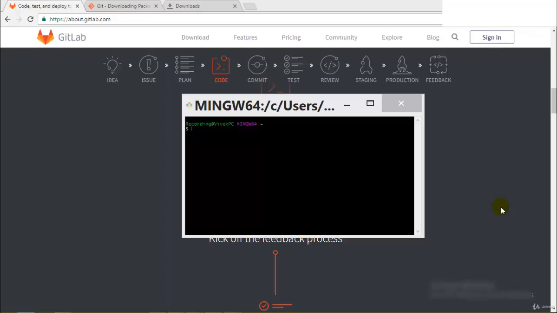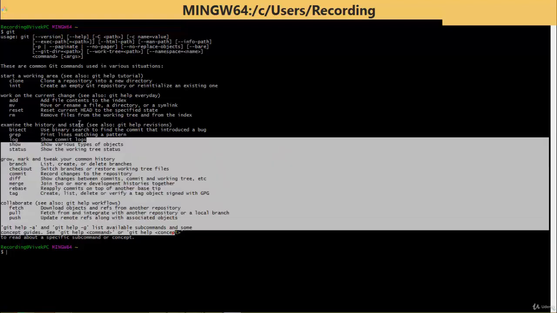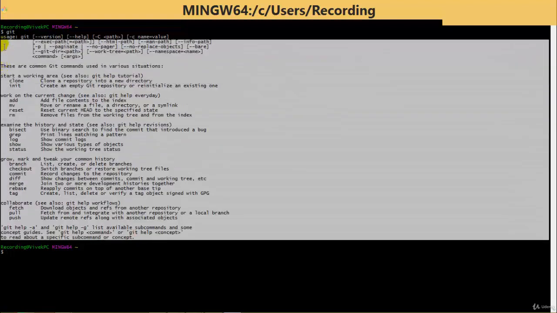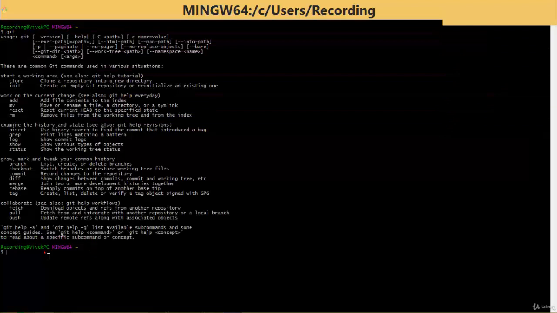Just for example, if I say git over here, you can see it's a Git Bash command line. It gives you a number of things, like git and what the usage is. There are common git commands which are clone, init, add, mv, reset, rm, bisect, grep, log, show, status, run, checkout, commit, diff, merge, rebase, tag, fetch, pull, push. All these things are present in the git command prompt. So the git command gives you the set of most used commands in the version control system that we are using right now.